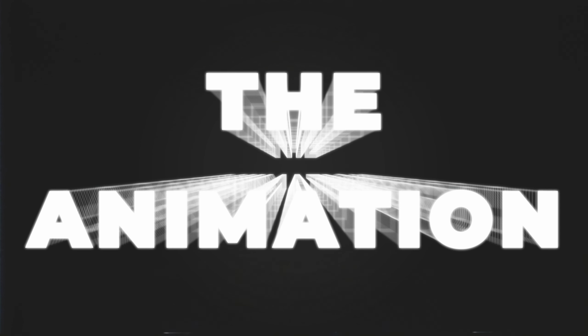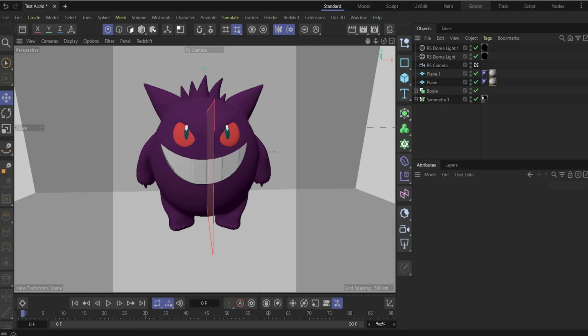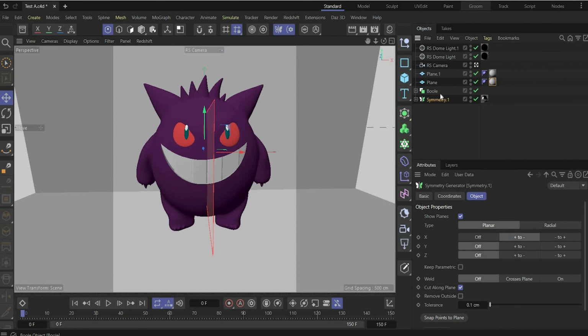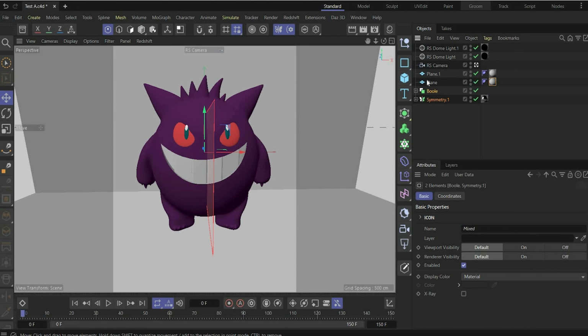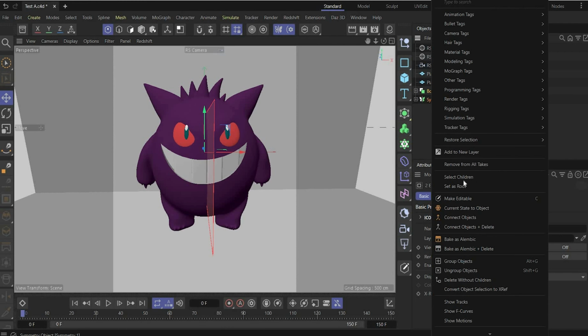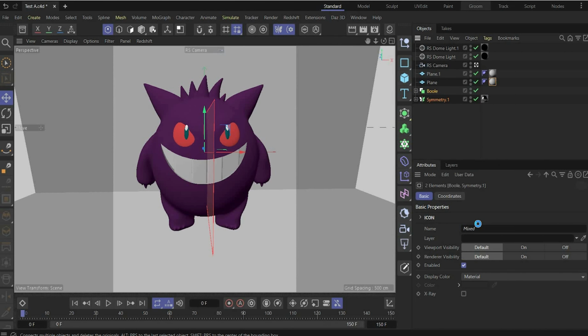The animation. Alright, now we came to the last part, the animation part. First we change the animation duration to 150 frames. Now select the whole figure, but not the plane and not the dome lights. Connect the object plus delete, or connect it only if you want a backup.